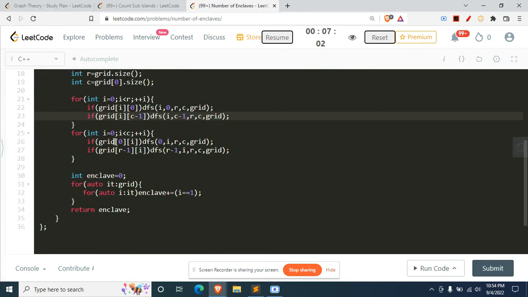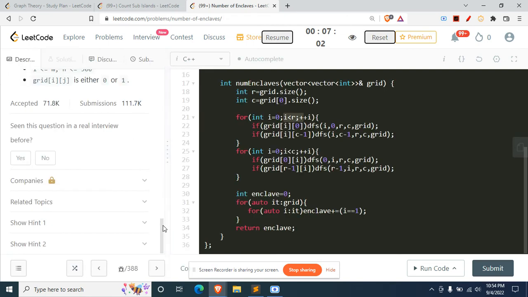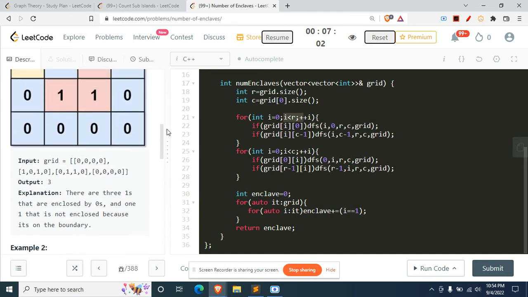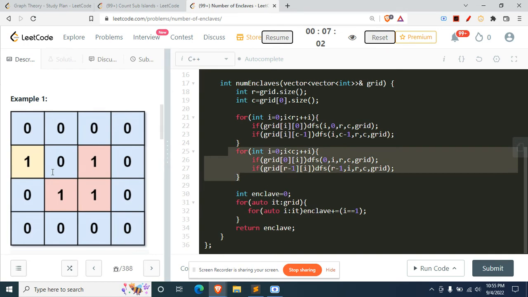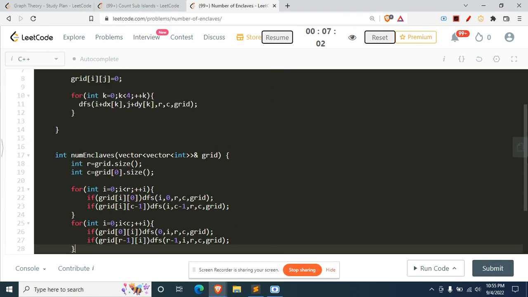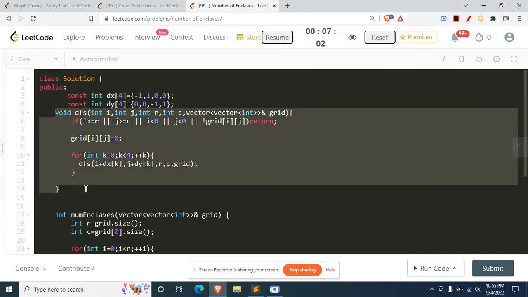Fine. After the DFS is done, what is happening? Everything is marked as 0 from wherever we can reach. So this is a simple code that we wrote. Okay, for all the given positions that are having 1 in the first row and the last row, we are doing a DFS, and all the given values which have 1 in the first column and the last column, we are doing the DFS. Now let's see the DFS function.